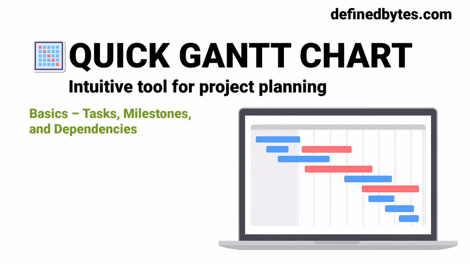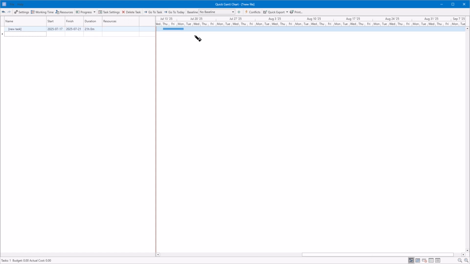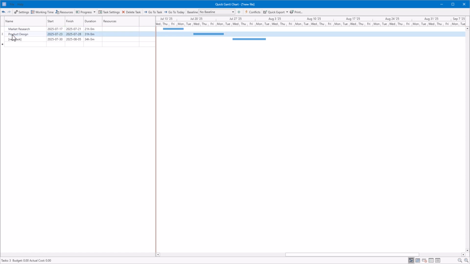Hello. In this video, we'll start building a simple Gantt chart using Quick Gantt Chart. Let's start by adding a few tasks. A task is a piece of work with a defined start date, end date, and duration. We'll name the tasks Market Research, Product Design, and Prototype Testing.